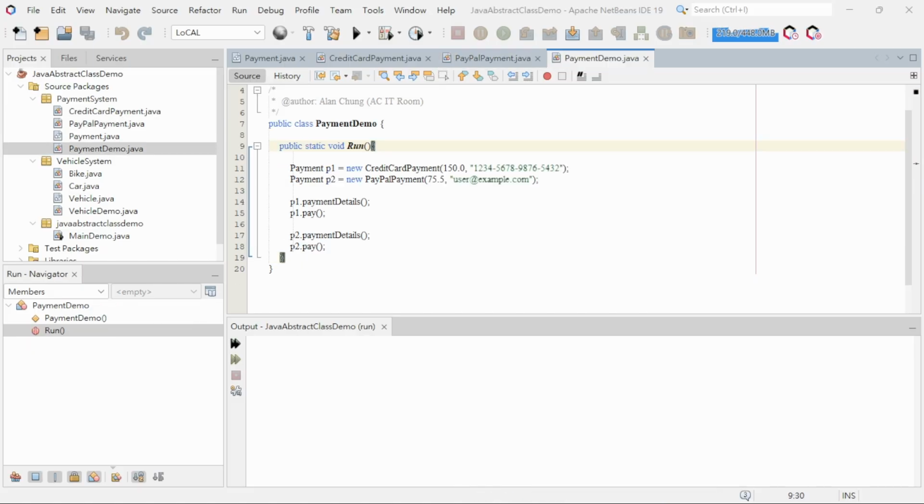Finally, let's see how everything connects in our payment demo class. In the run method, we create two objects, a credit card payment and a PayPal payment, both derived from the abstract payment class. Even though payment itself can't be directly instantiated, it serves as a common reference type, allowing us to treat all payment types in a unified way.